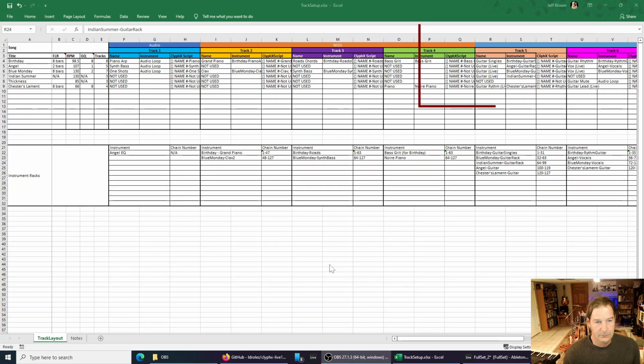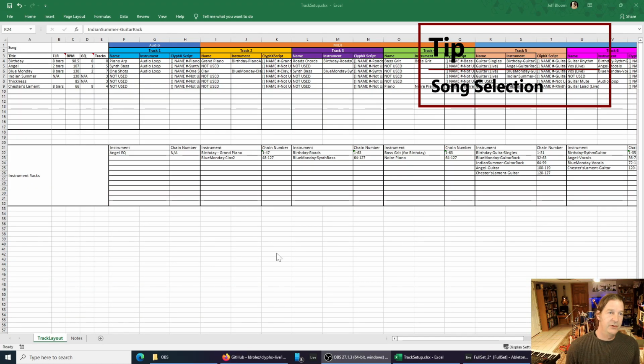Today I'll be walking you through the Ableton Live Set that I'll be using in my next solo live performance. I'll walk you through how I planned on creating the live set as well as the live set itself. So let's get started.